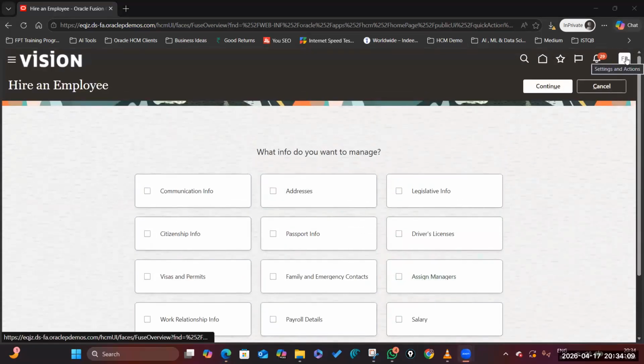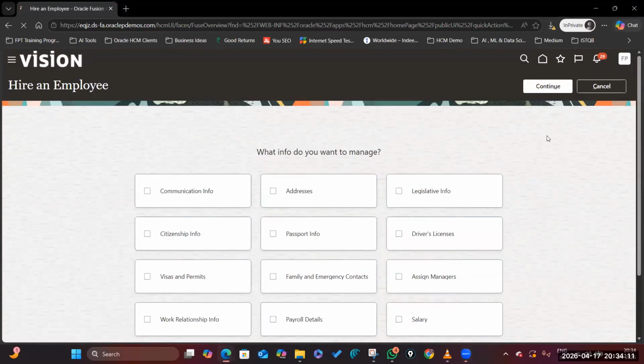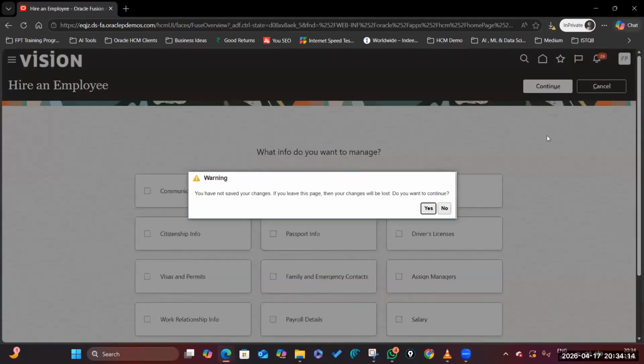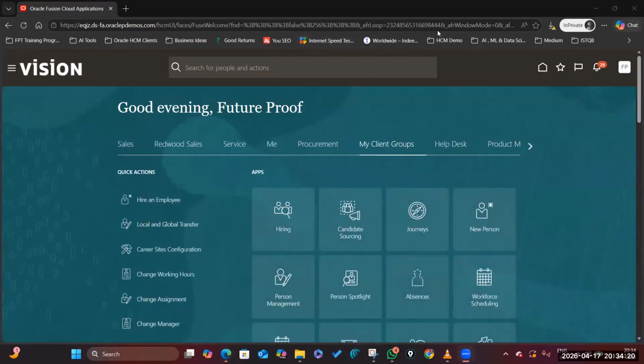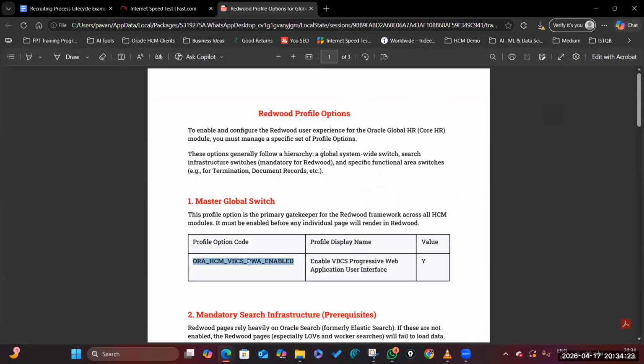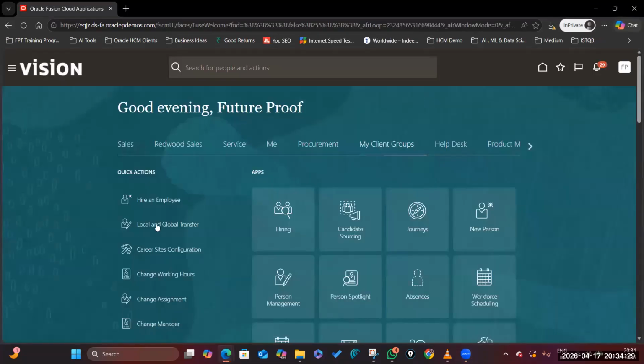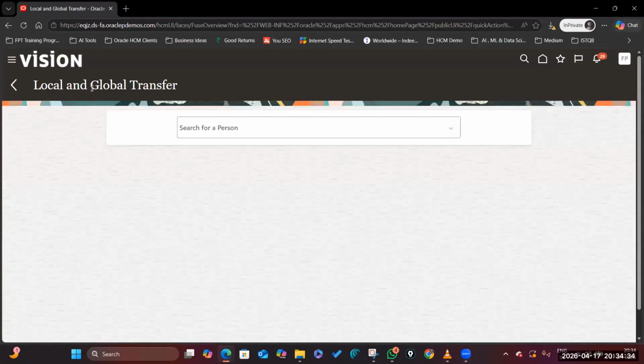Okay. Now what I have to do? I want to verify some other pages also, because what I have done is switch off the master switch. That is the Progressive Web Applications switch I have turned off. Now I'll see local and global transfer also. So is it also coming in classic page, right? It is mobile responsive page, right? Yes. Okay. Now verify some other pages.